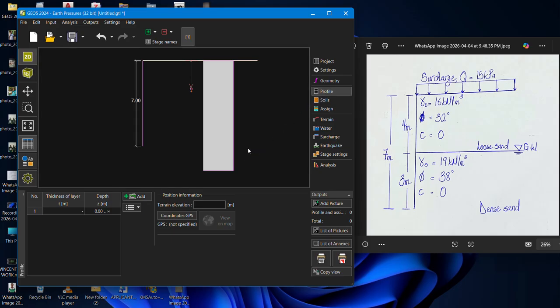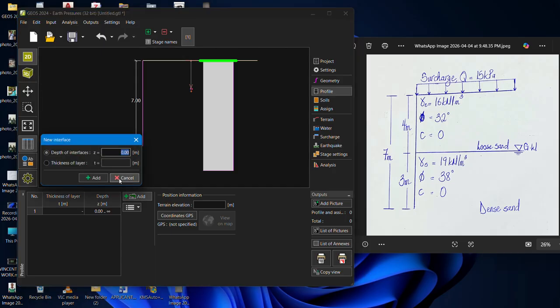Since we have two soil profiles, what we do next is come to add. So per our diagram, the first depth of interface here is 0. Then our second depth here is 4 meters. So we come to thickness of layer. We change it to 4.